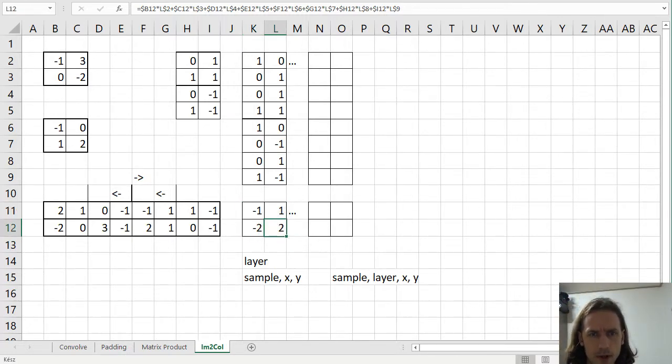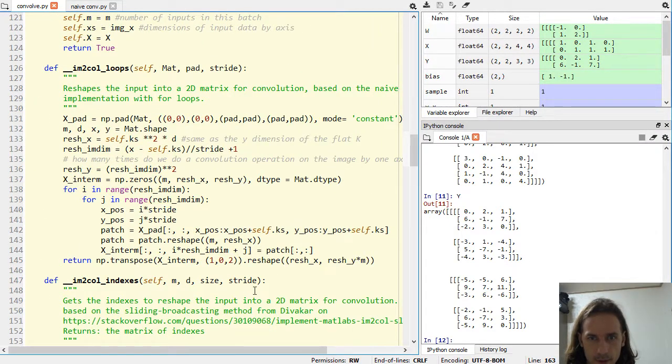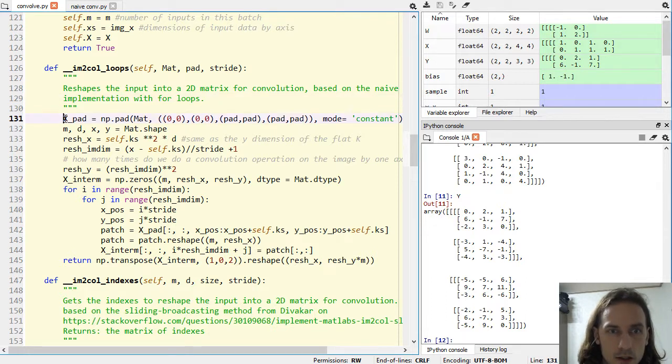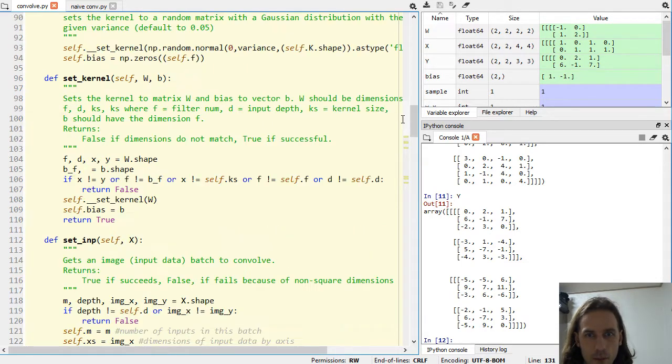So how did we implement this? This is the most simple implementation. It just reshapes the input into a 2D matrix for convolution, based on the naive implementation with for loops. So we get a matrix, we get padding and strides. When we pad, we just use NumPy.